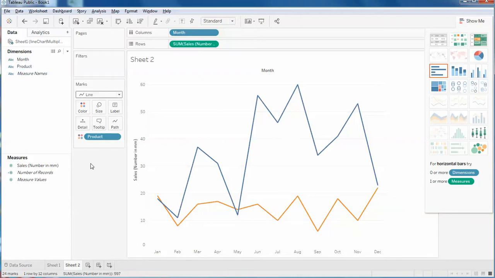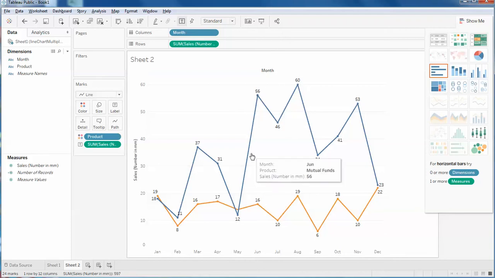How can this be achieved? We have to simply drag and drop this sales onto the label. See, this number has already automatically appeared. So this is a simple method of how to create a line chart, a competing line chart, with Tableau.